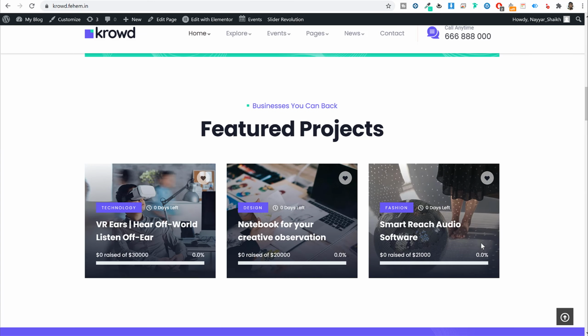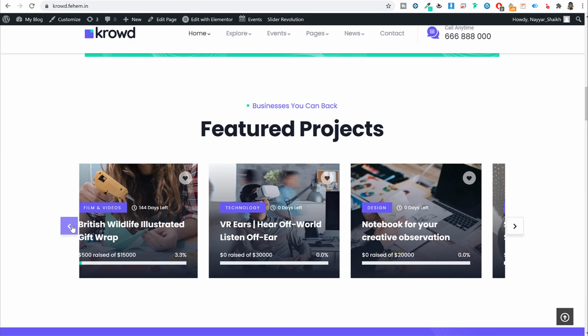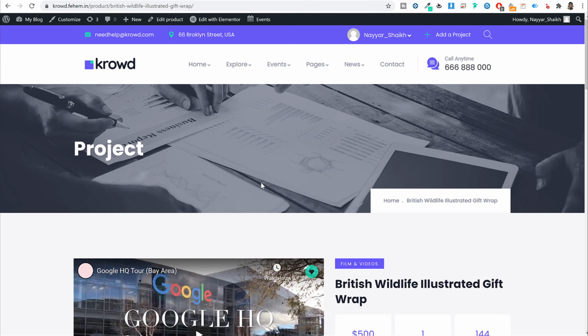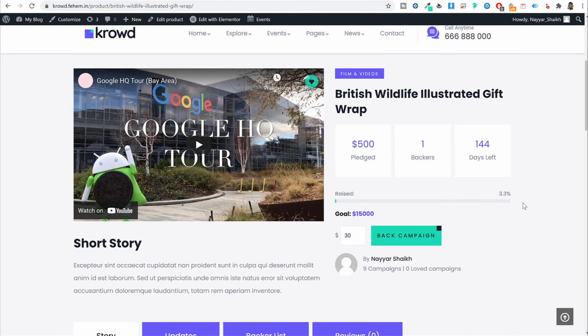Now let me show you one thing. Let's open a single campaign so that we can see how it looks. So let's open this one. As you can see, the single campaign page looks something like this. First we have the same header. Then after that we have this title section. Here the title, then we have the breadcrumb over here, and then your project or your campaign. You can call it a project, a fundraiser, or a campaign. So this is how it looks.